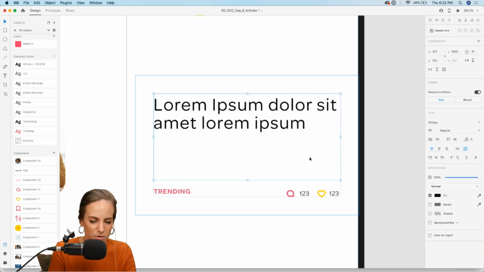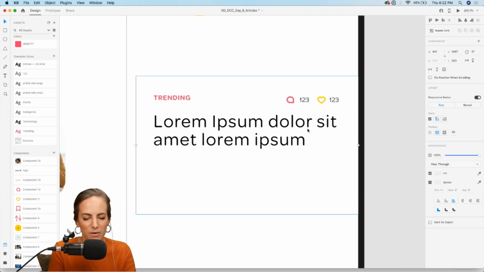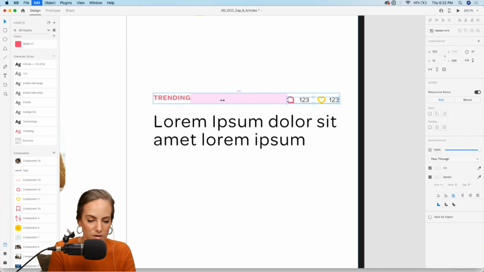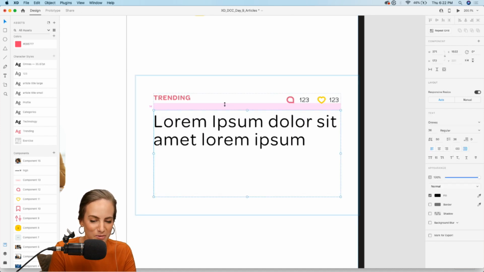Oh, maybe those weren't grouped. Let me go back. So we can move these two. Nope, I think, oh, okay, I see what I did wrong. I didn't select stack. So if we double click in, nope, I'm not doing it right. So maybe we could just do these two.